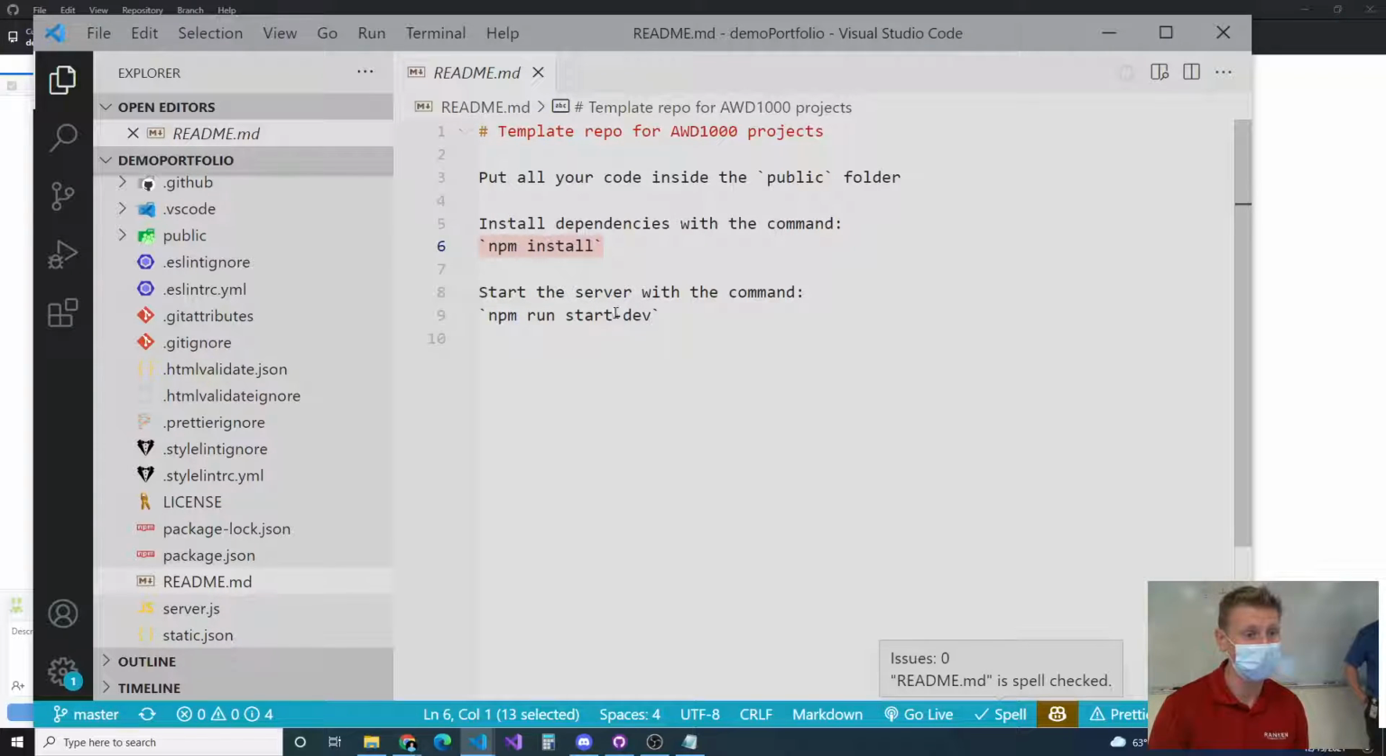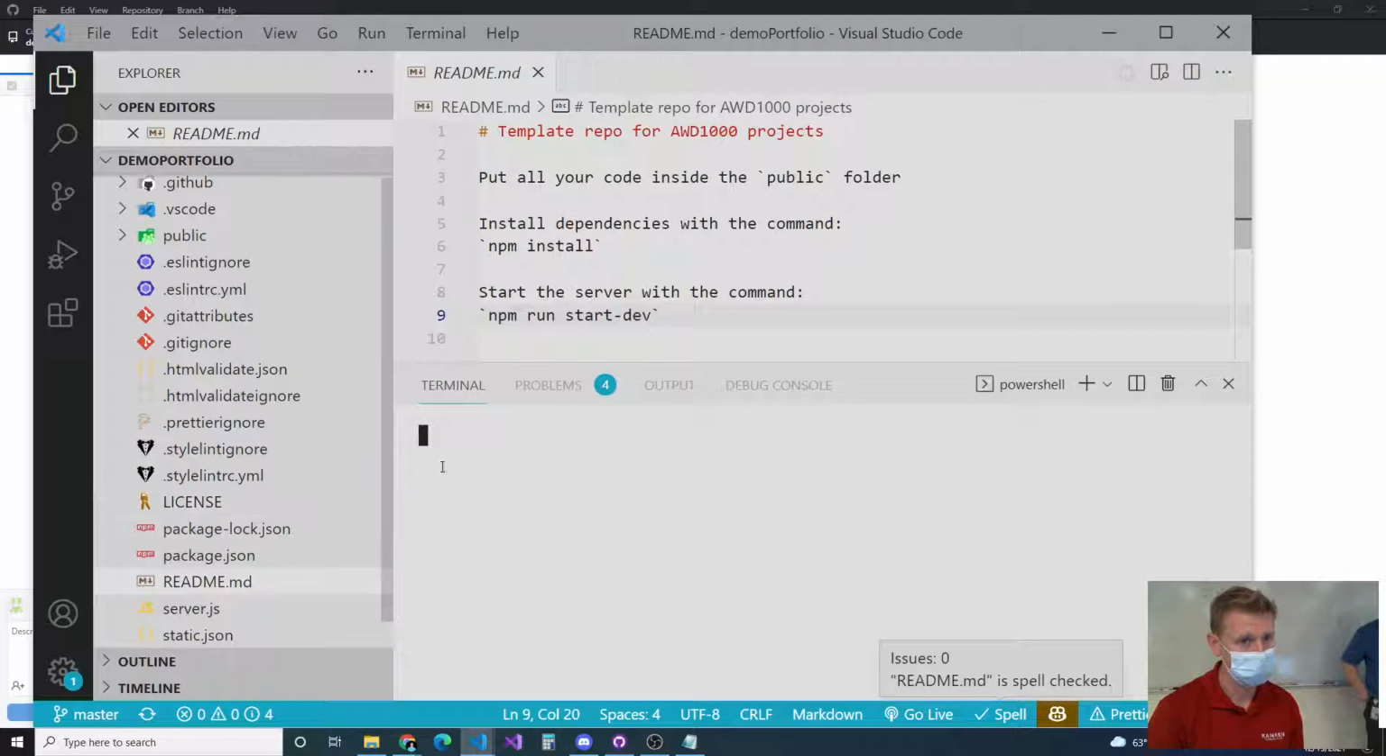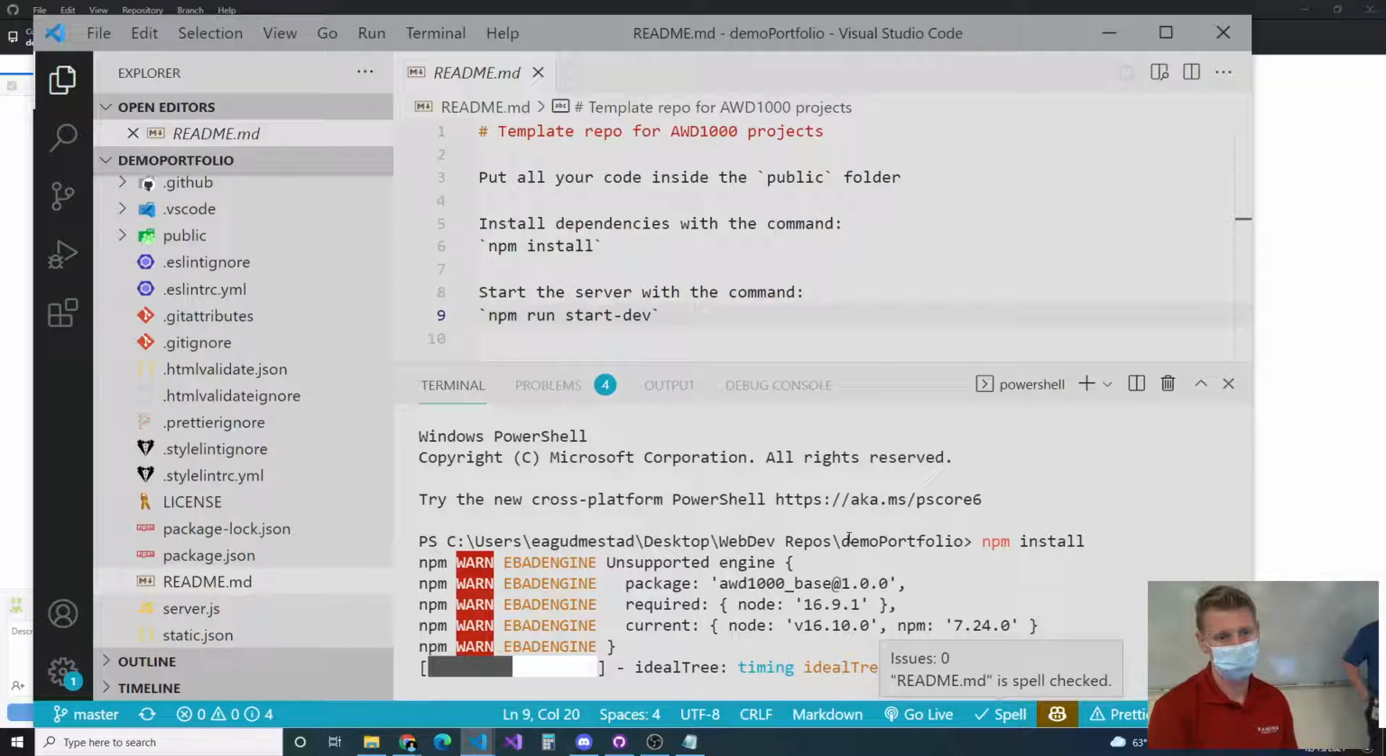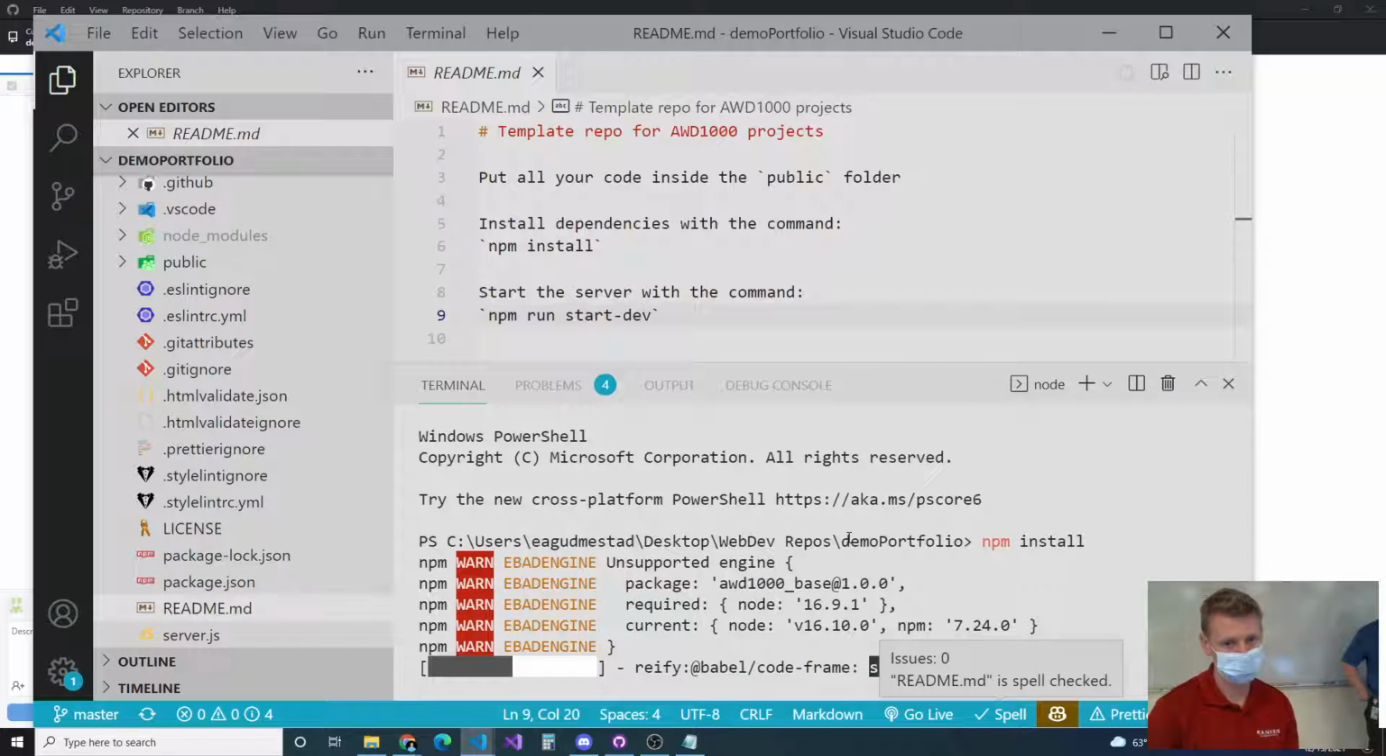Npm install, and then to launch the page, npm run dev start. Yeah, so that's what we're going to do now. Start dev. Kind of just see it run. So we're going to go to terminal, and we're going to run the npm install command. That's going to go ahead and install all the things we need, like Express and .env and other dependencies that are already baked in.